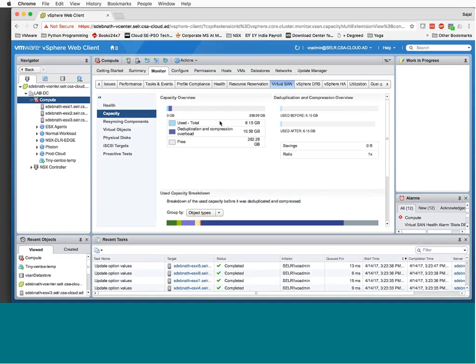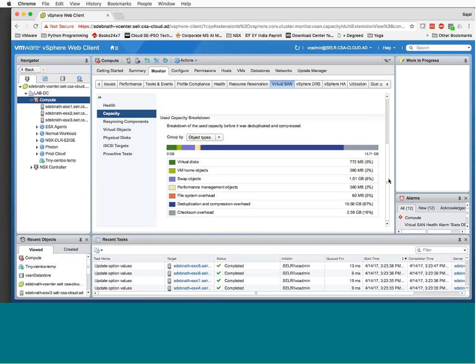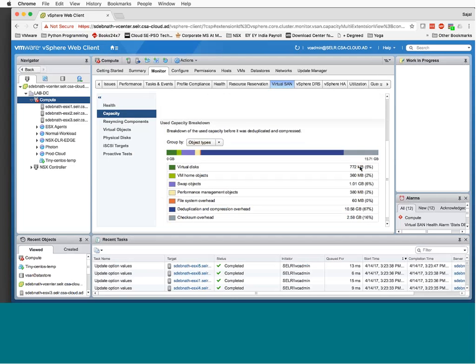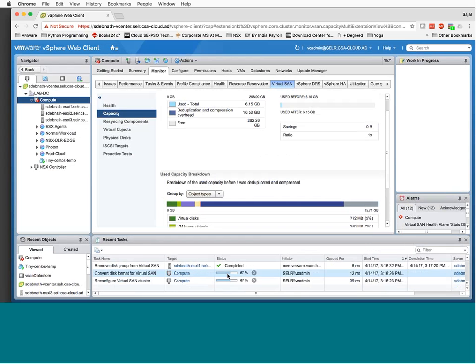Okay, so I can see that the total capacity is this much, used is this much, deduped and compressed, compression overhead is this, free portion is this, right? And it would show you the deduplication and compression before, after, and all this stuff. Now here I can see that the virtual disks are taking this much of the storage space, home objects is this much, swap objects are taking this much, and file system overhead. Each and every information I can see in this environment, I can see the capacity which is being utilized by what.